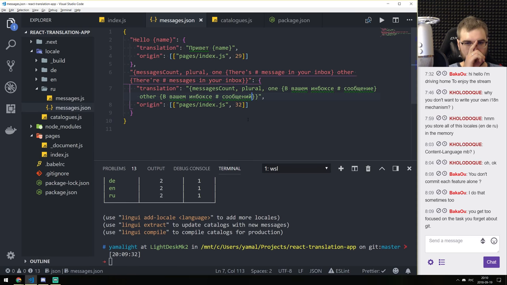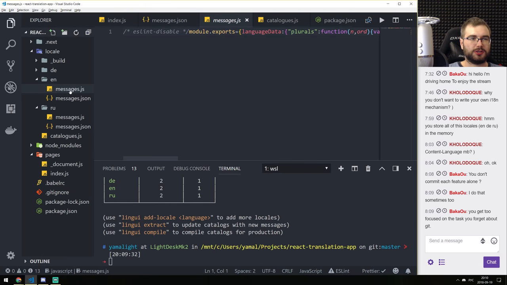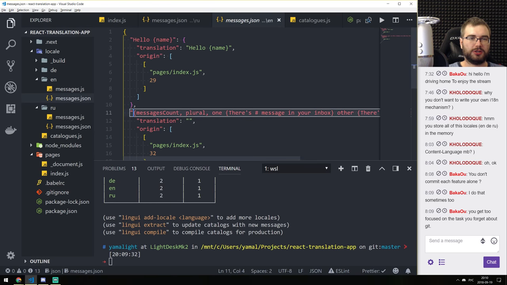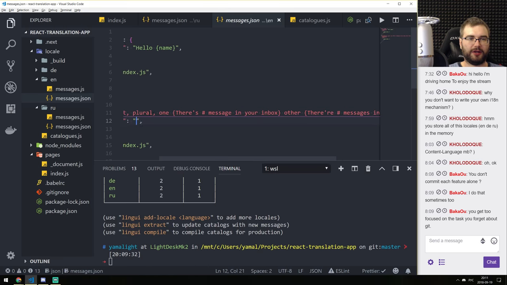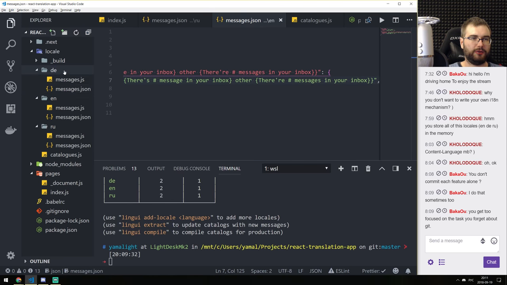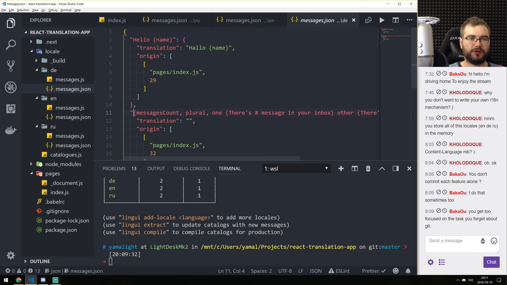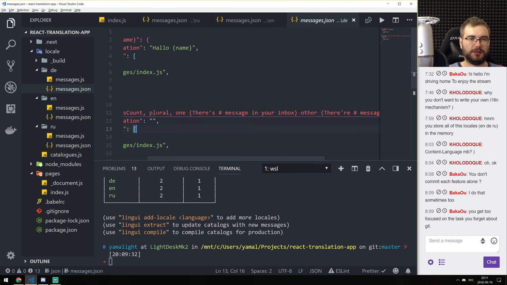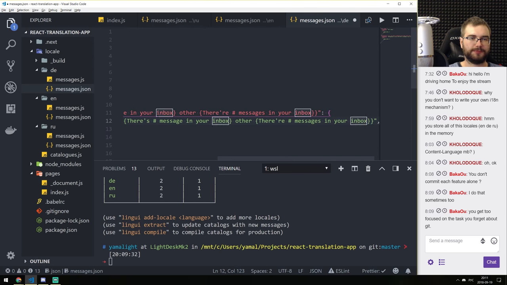Yeah, Russian from this regard is a bit easier, I think. English is no, this is not what we want. This is literally just what we have right now, right? And now we have German, and hell if I know how to write this in German. That is probably the hardest part.